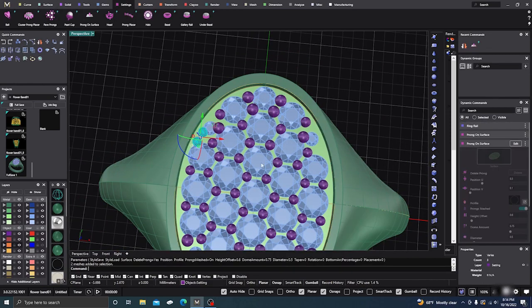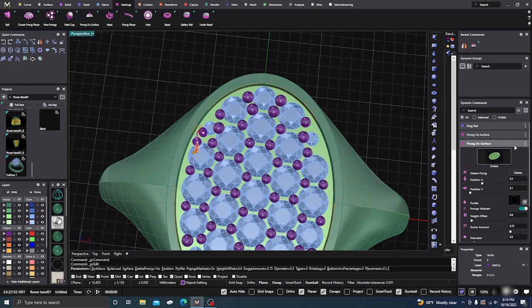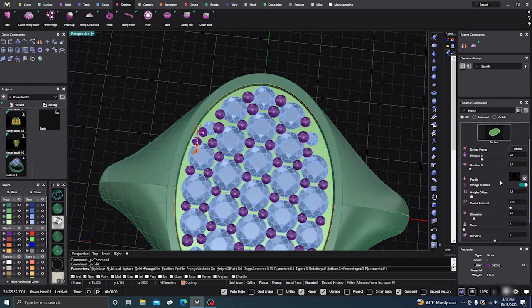Let's take these two. Let's edit those. Come over here and prongs meshed. No.